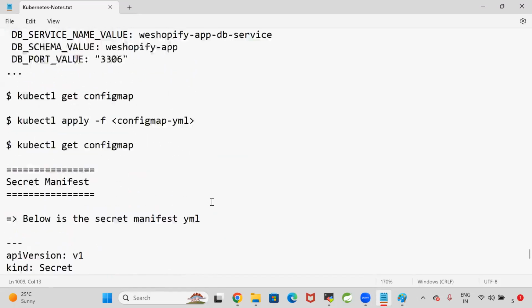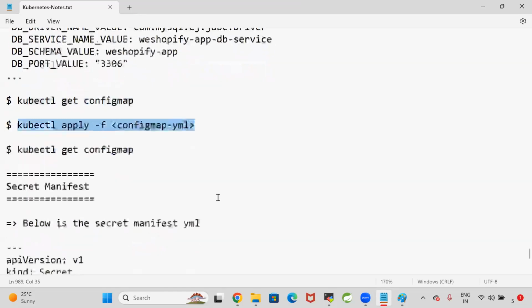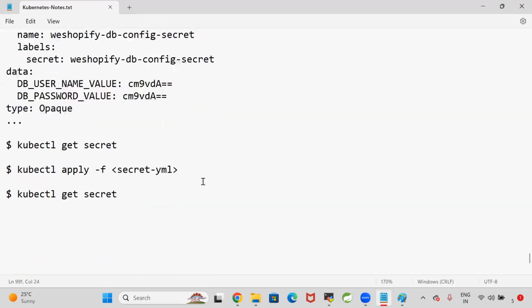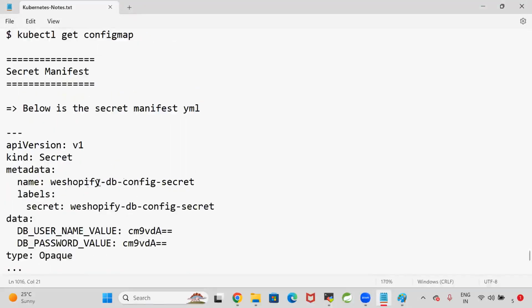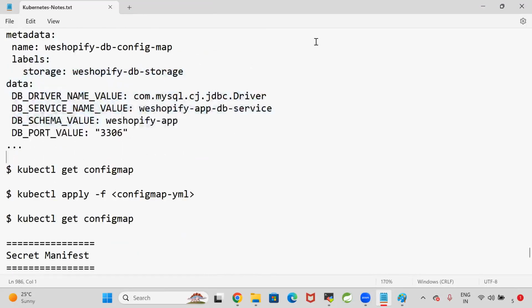Once your config map YML is available, you can execute this command to create the config map. You can execute this command to see your config map. If you want to create a secret, you can execute this command. After executing, to check whether your secret is created or not, you can execute this command. Namespaces also you can apply in the config map and secret. Here you can configure namespace also for the config map and secret.